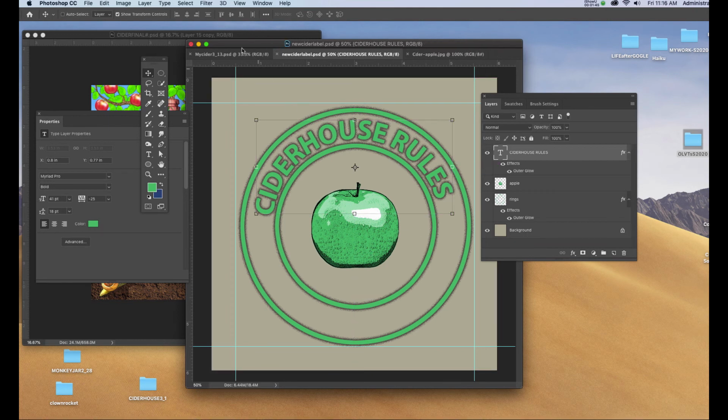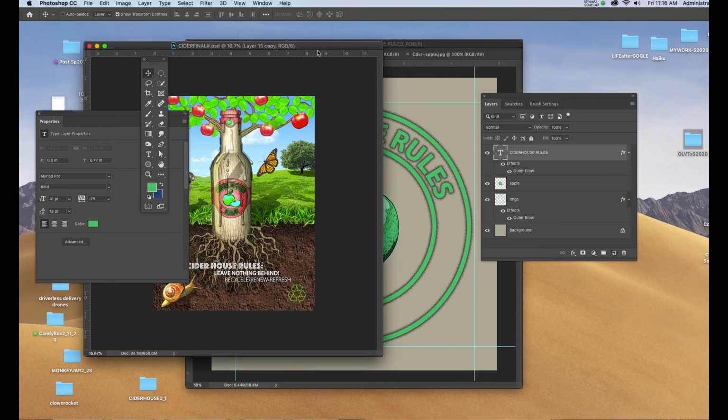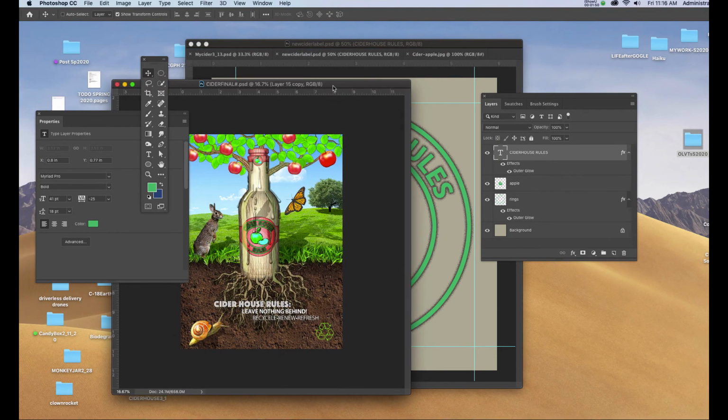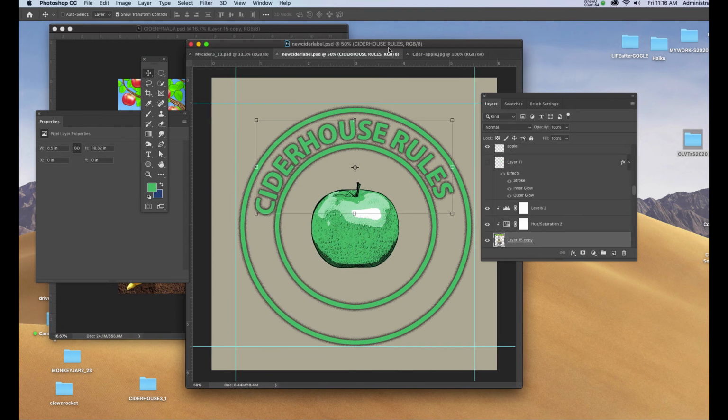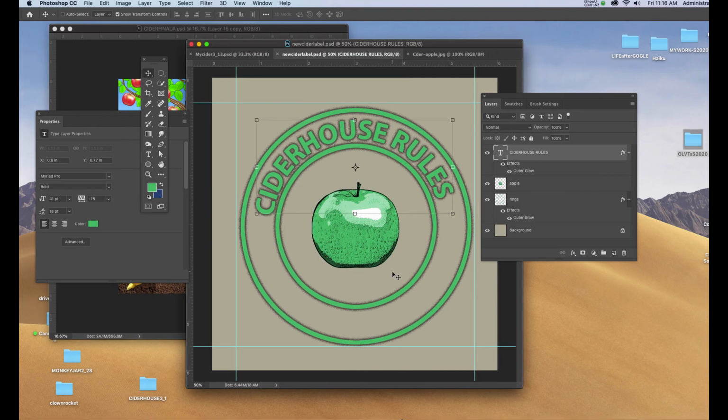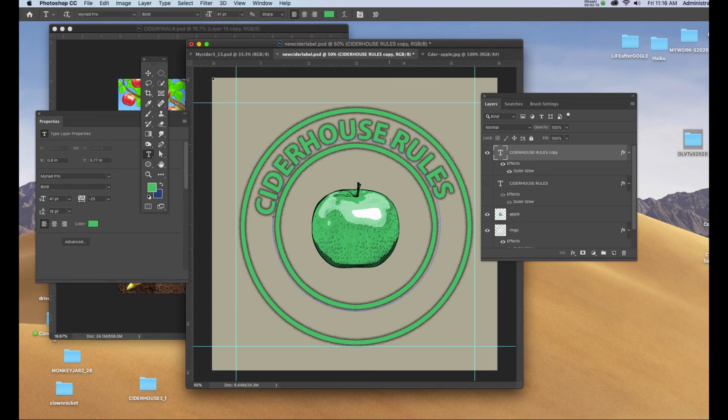Now, in the ad, what we need to do is change rules to be underneath. So Ciderhouse will be on top and rules will be on the bottom. So what I'm going to do is I'll duplicate that layer by hitting Command J, and I'll turn off the original just so there's no confusion when we're looking at this. And now I'm going to hit T on the keyboard and I'll click inside and I'll delete the word Ciderhouse.